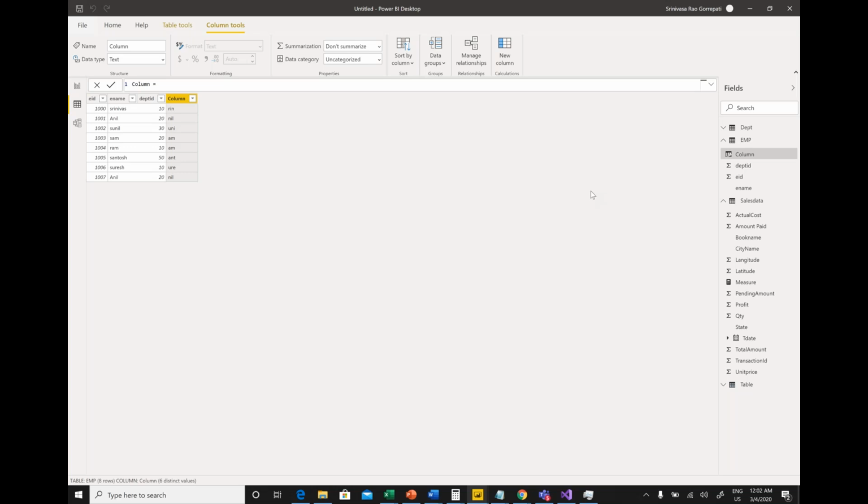So the substitute function is going to search a specific string in a main string. If it is available, it is going to replace it with a new string. So it is going to verify a string in a main string. If it is available, it is going to replace it with a new string.